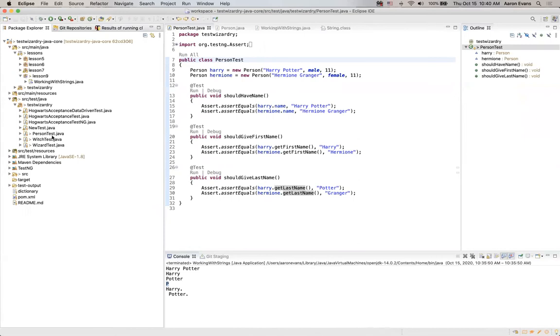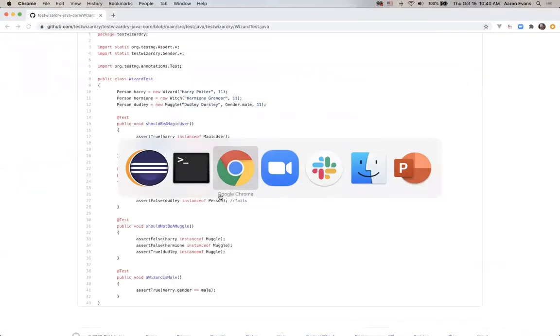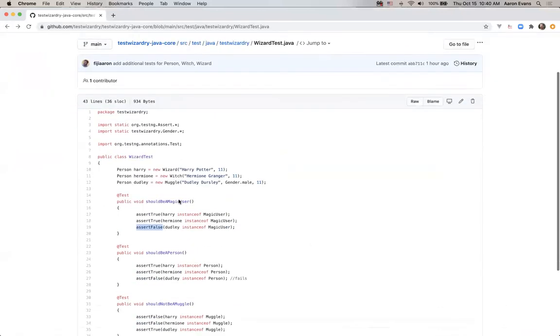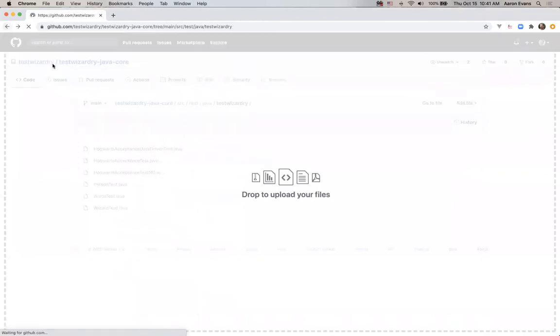So we've got our person tests, and let's see, it should have first name, last name. That's working. And then let me peek at what I've implemented over here. So I'm looking in GitHub to see what I did previously.